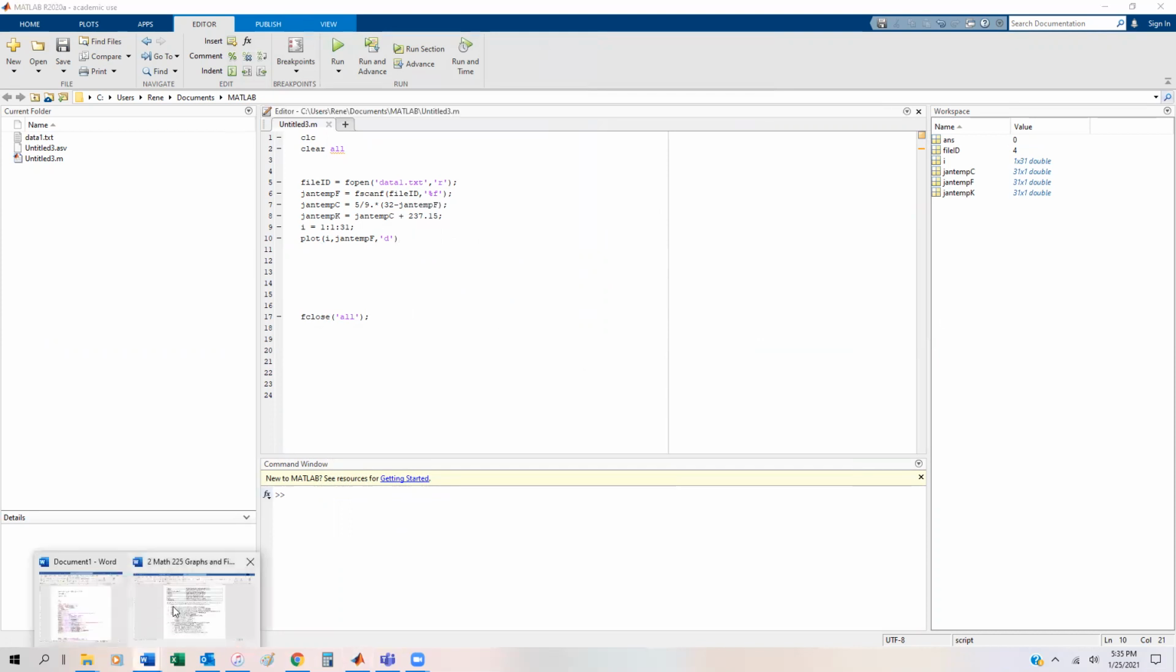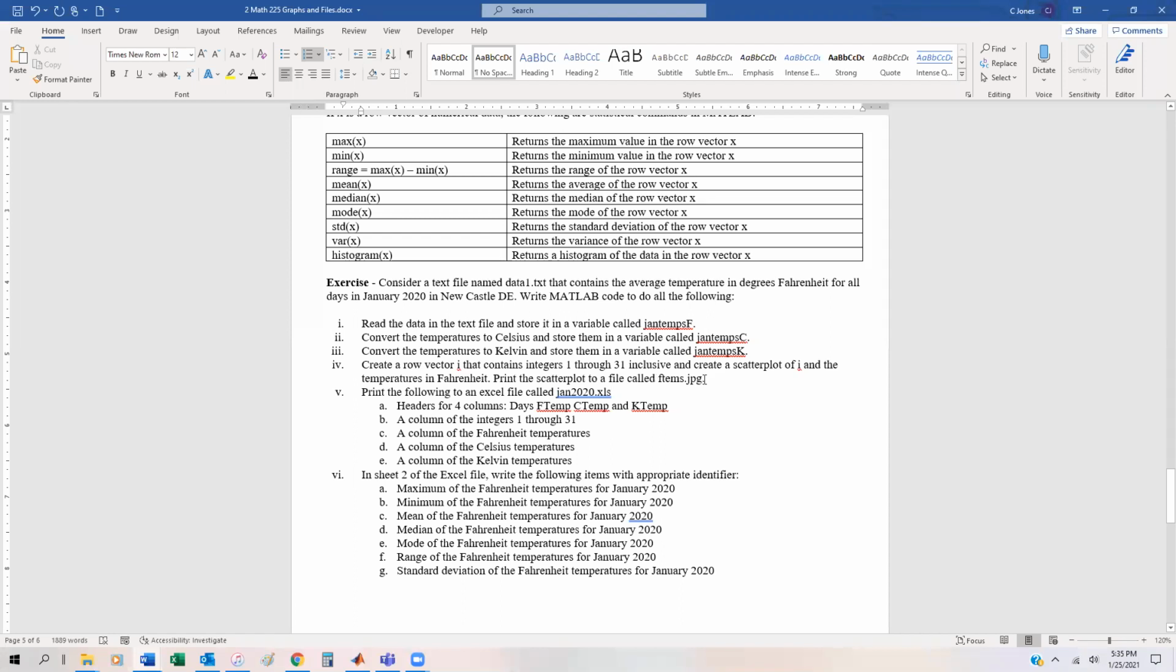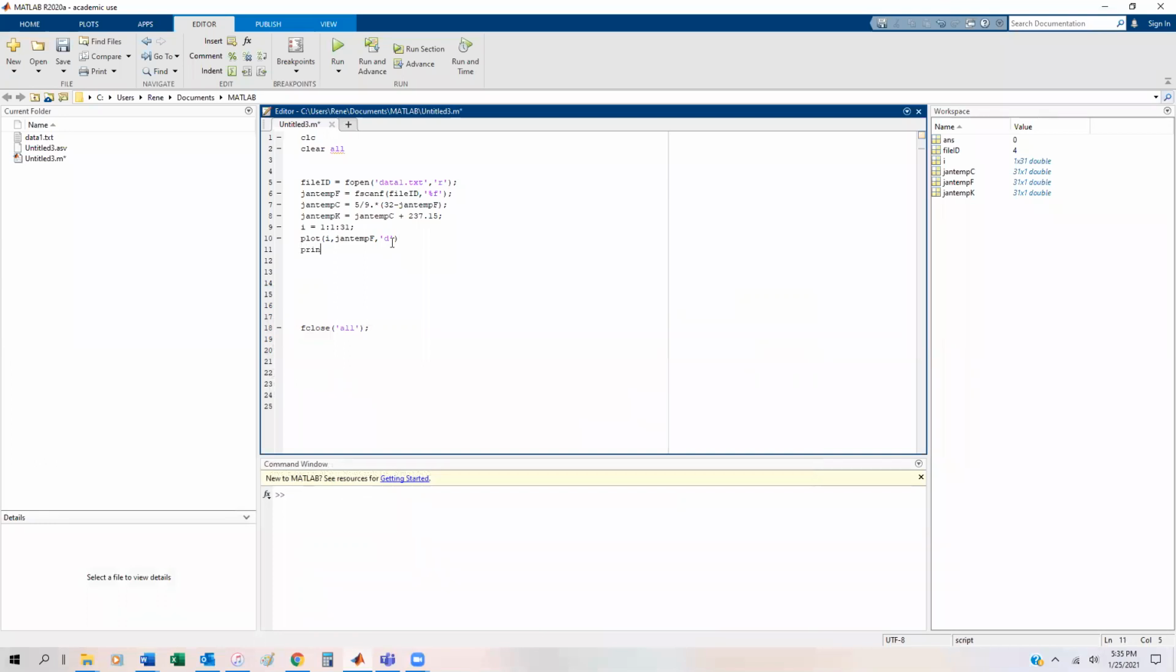Now the instructions say that we have to print the scatter plot to a file. And we're going to call the file ftemps JPEG. All right, so we're going to print. Remember our command is print. And we're going to print whatever our file name is. All right, so let's call that ftemps, or whatever you want to call it. And it's going to be a JPEG. So we're going to say -djpeg. All right, now this is going to be pretty cool if it works.